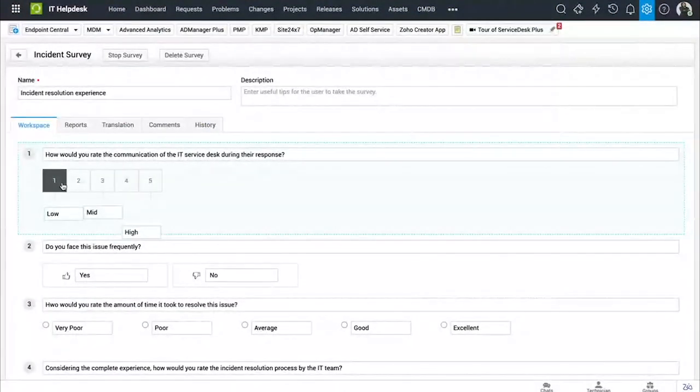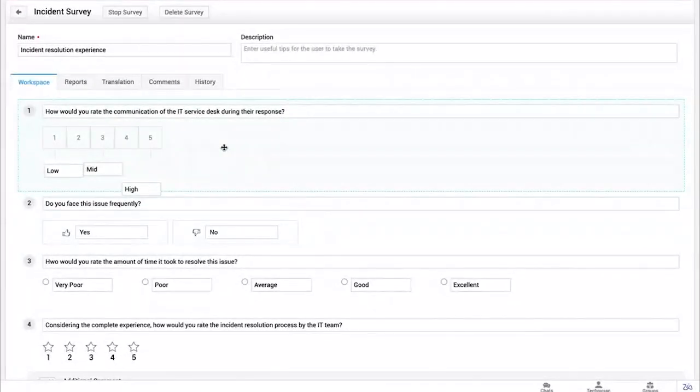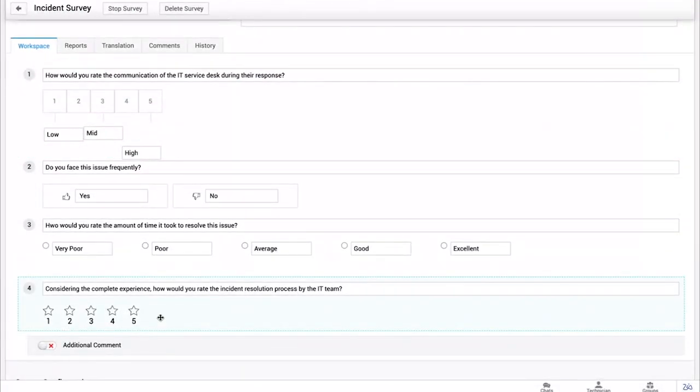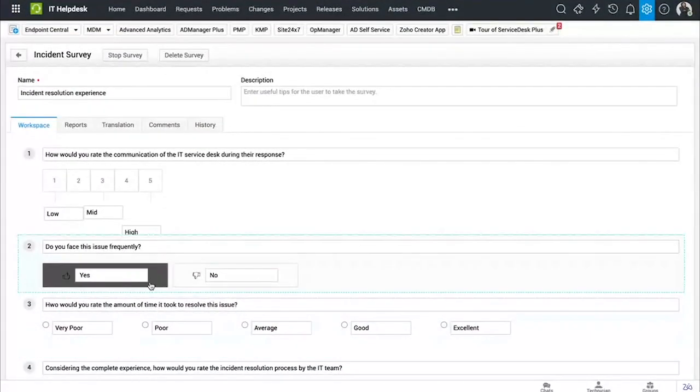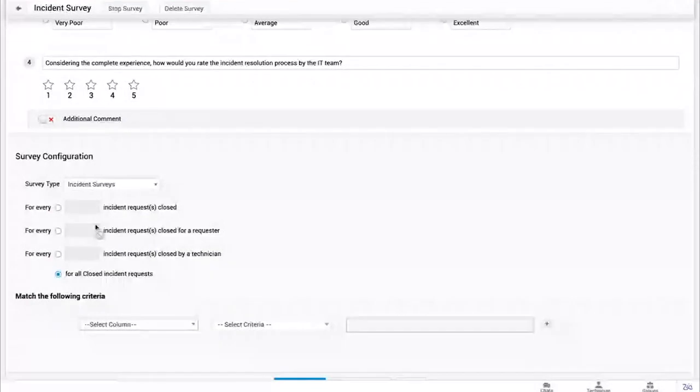We can see that you can have several types of question. It could be an opinion scale, it could be a binary, a yes no question, it could be a rating scale. So depending on that, you could just configure a survey, right? And you can also choose when this survey needs to be triggered, right?